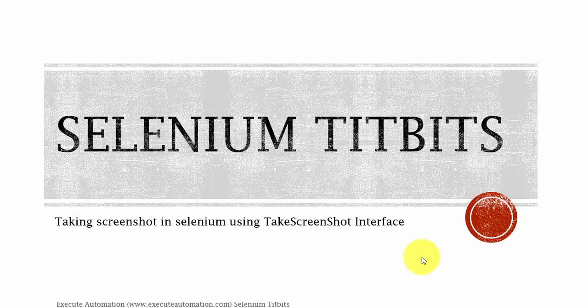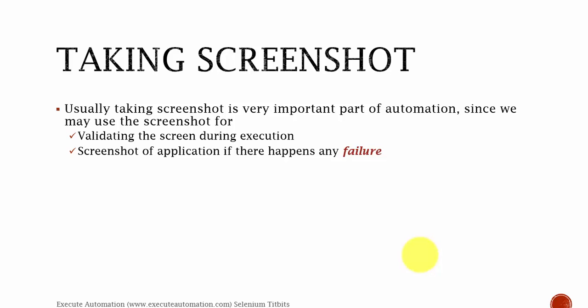So in this Selenium Tidbits, we're going to talk about taking screenshots in Selenium using the TakesScreenshot interface. Taking a screenshot is usually a very important part of automation, since we may use the screenshot for validating the screen during execution or verifying if there are any errors or unexpected exceptions in your application. And if you want to see what happened during the execution, then you may need to take a screenshot of the particular instance of the error.